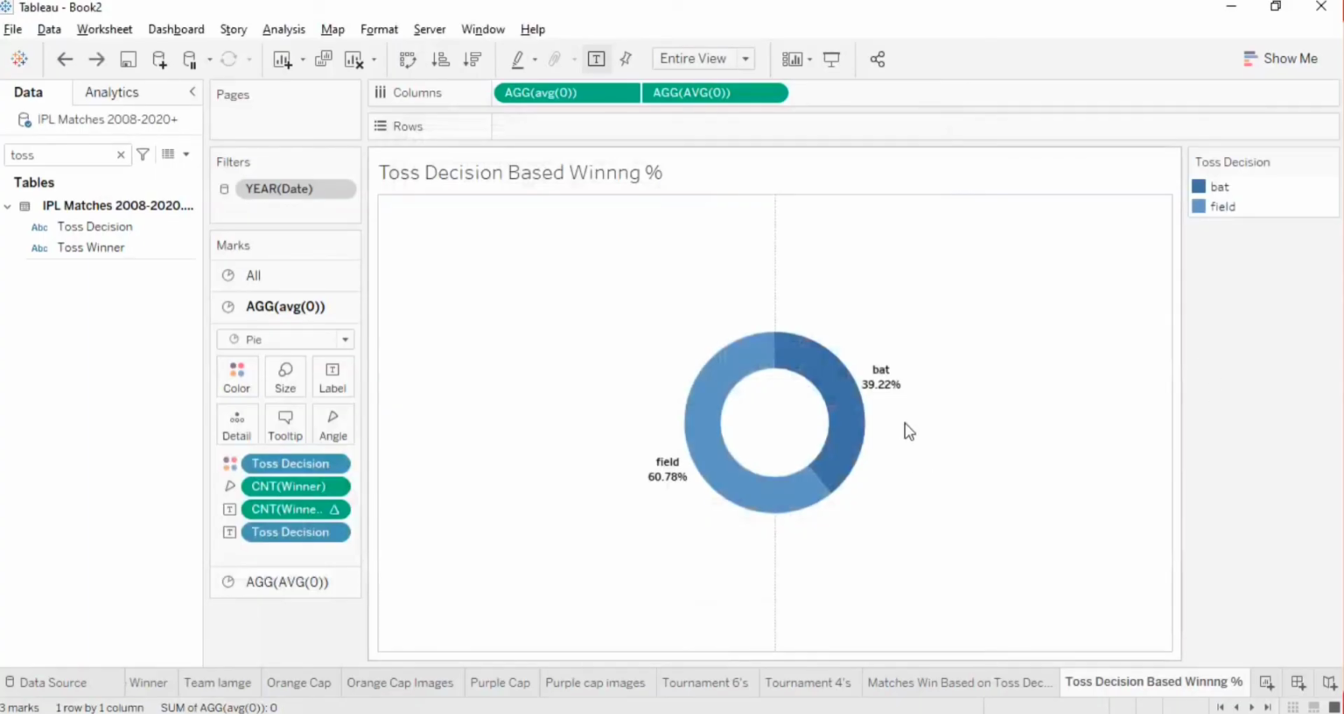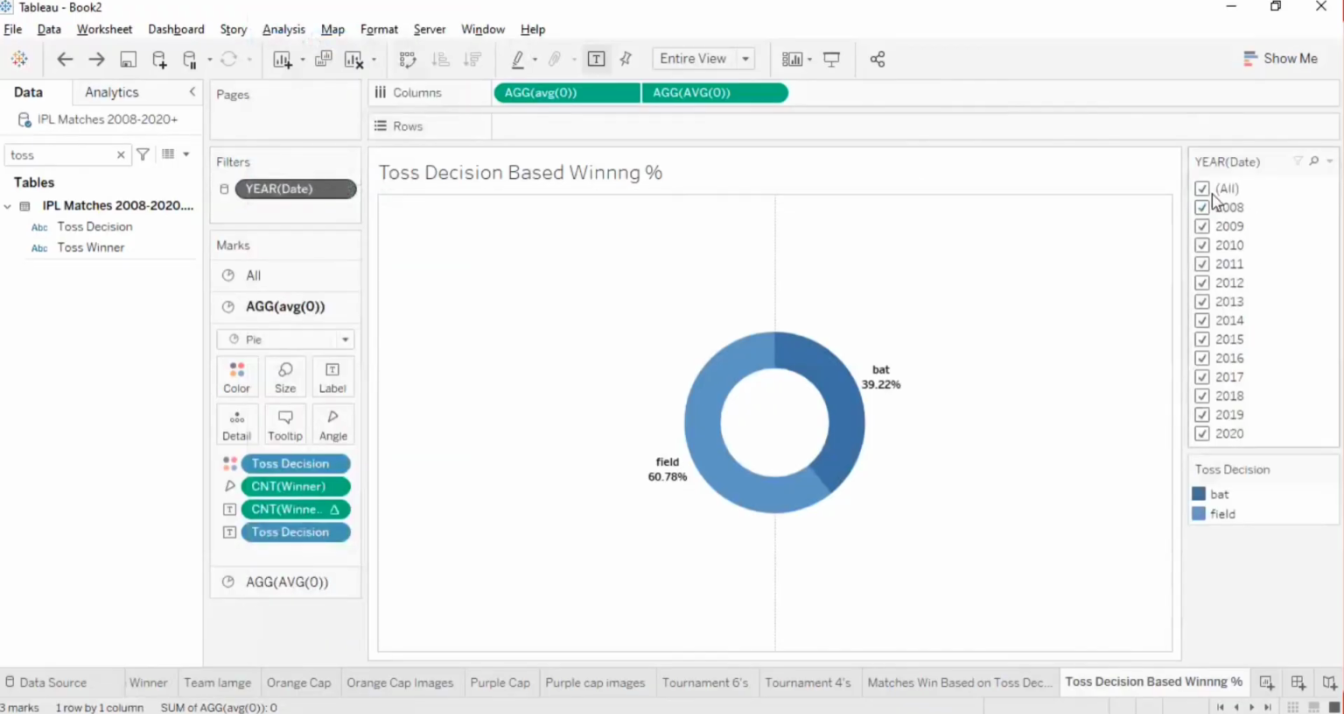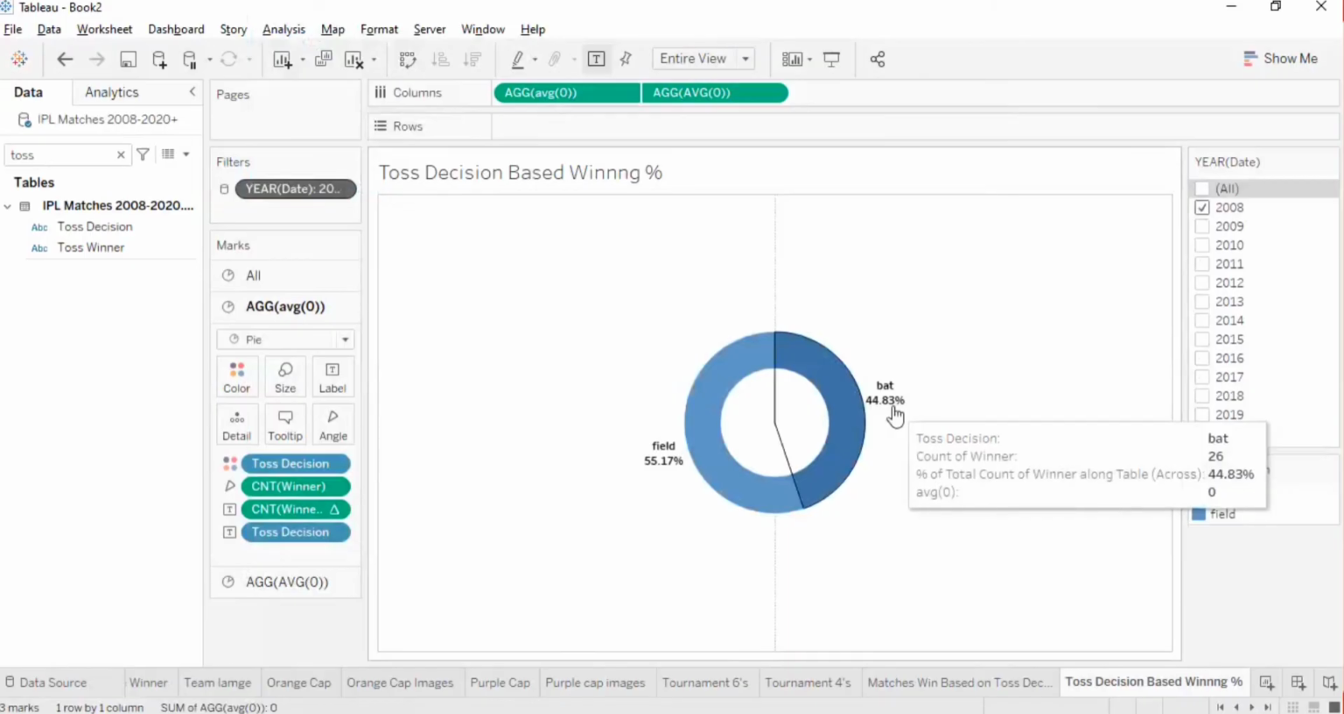So now we can see that by using bat first almost 40% of matches are won, and by using field first 60% or 61% of matches are won. So this is very important, guys. This gives us an overall idea from 2008 to 2020. And when we look at one particular season, using this filter and show filter, I want to look only at 2008. For 2008, almost 45% of matches were won by using bat first, and 55% were won by using field first.